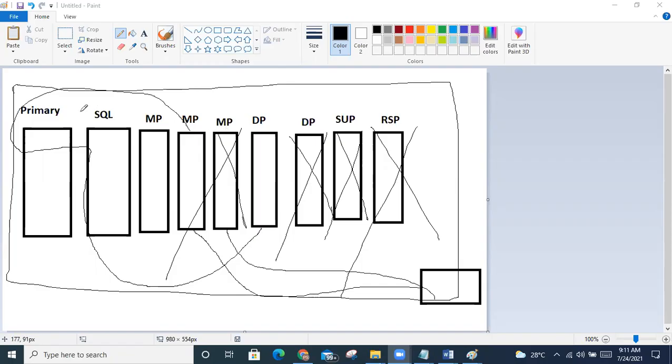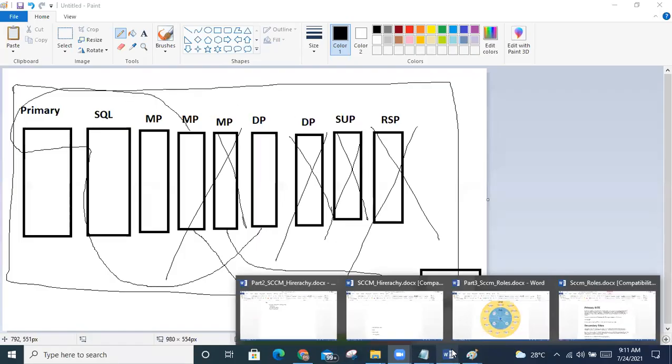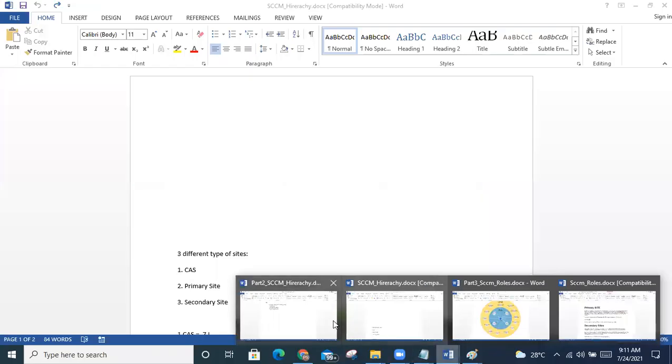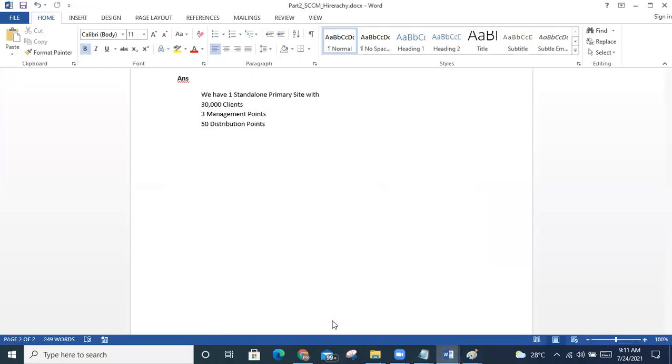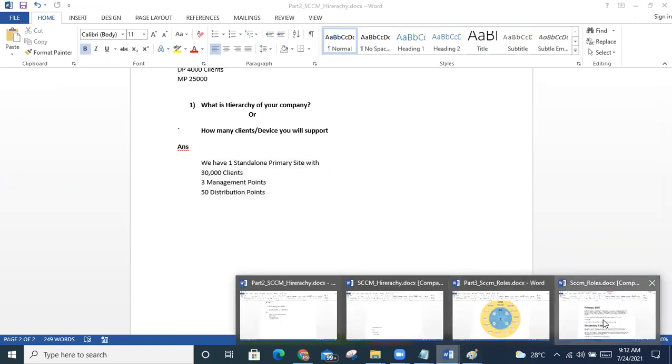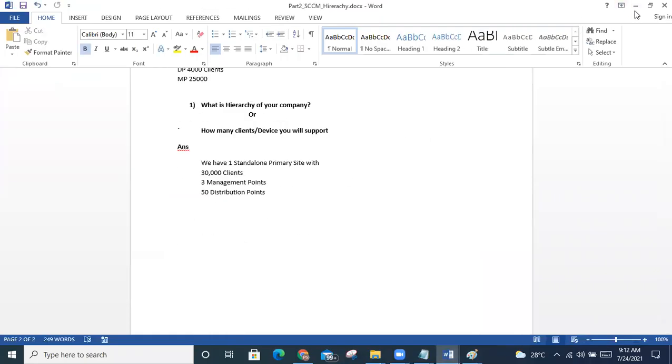If it's a big company, then they will have a CAS, primary and secondary site concept. But in general, you explain a basic hierarchy of your environment. If somebody asks you, you can explain in a simple way: we have one standalone primary site with 30,000 clients, 3 management points, 50 distribution points. Clear? Is it clear what I'm saying to you?